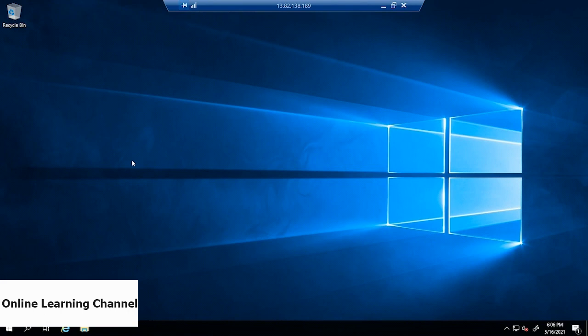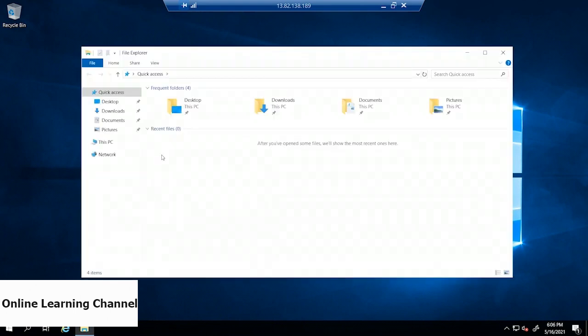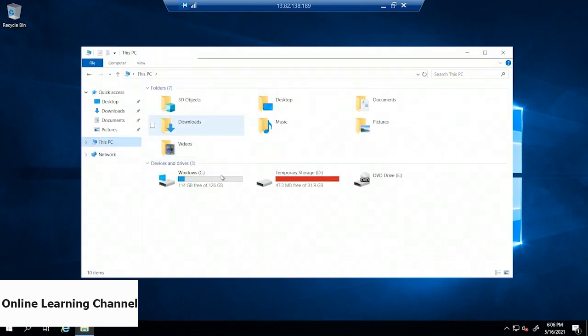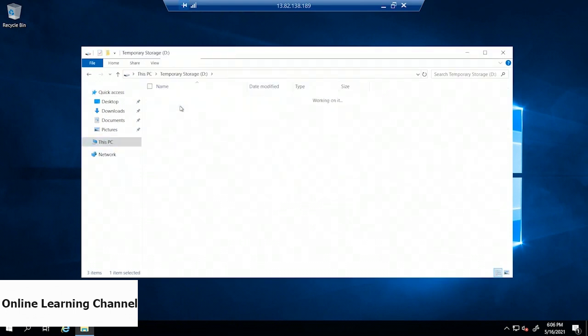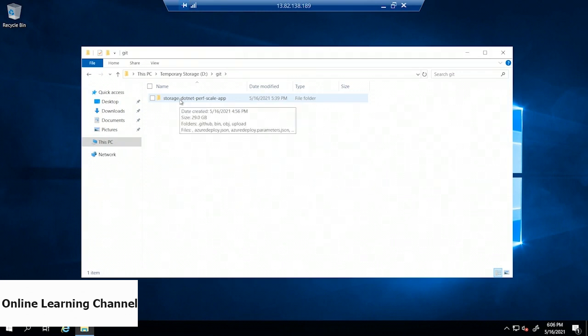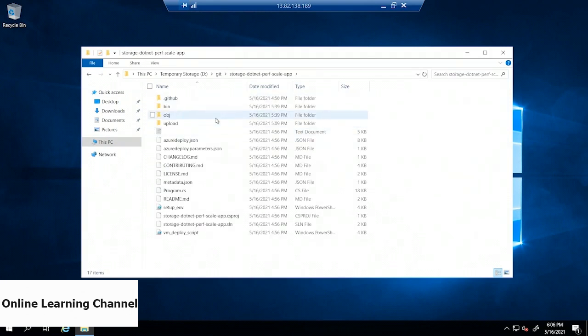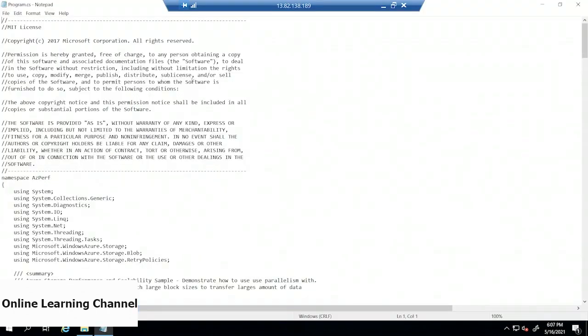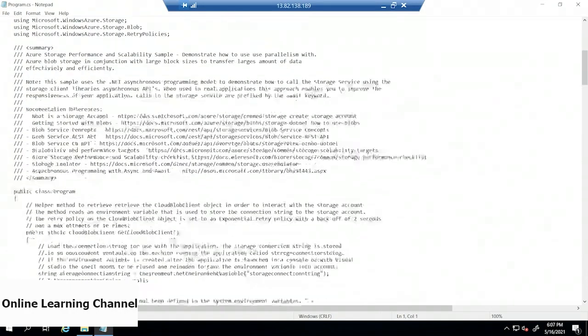To do that, we need to navigate to the code. So let's open up Windows Explorer and navigate to D-Git Storage. And now let's navigate to the D drive, Git folder, and then storage.net perf scale app. Okay. Now let's open up the program.cs file in Notepad. Good. Now let's scroll down about halfway through the file until we get to the main method.